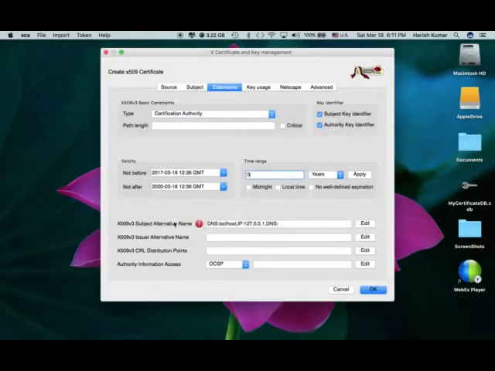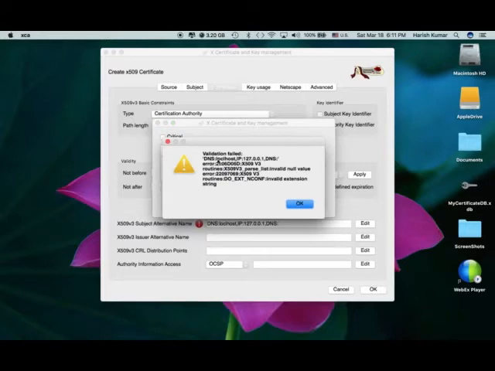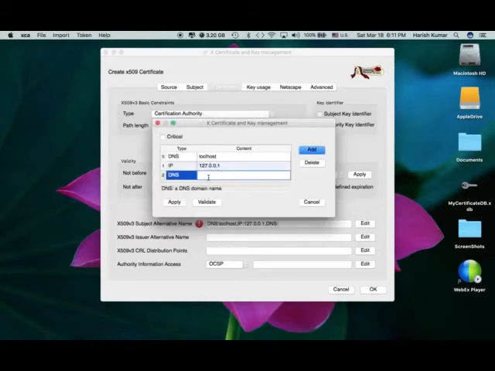So there is something wrong. It says, okay, let me see what is wrong. Okay, invalid null value error for DNS, something I didn't do properly here. I had to put star dot local API star. So anything with local API can be applied here.